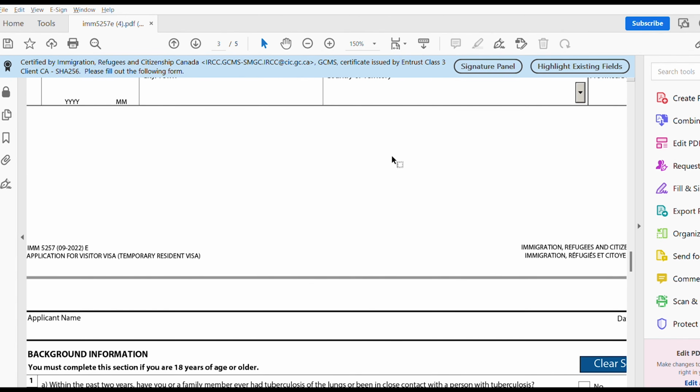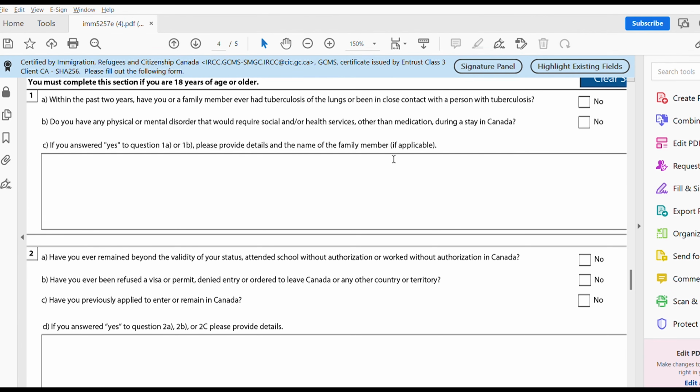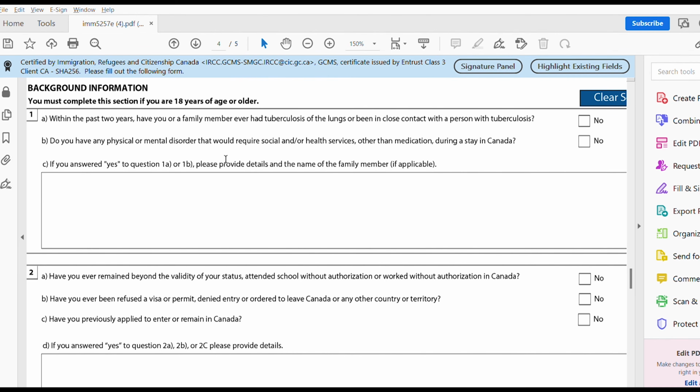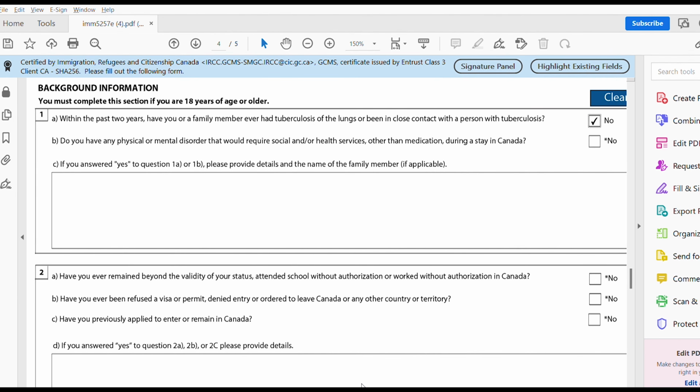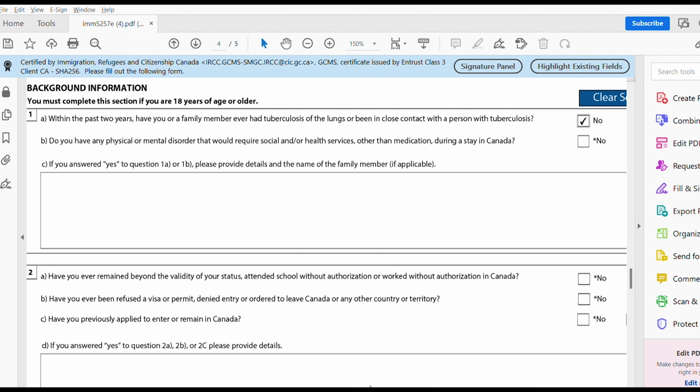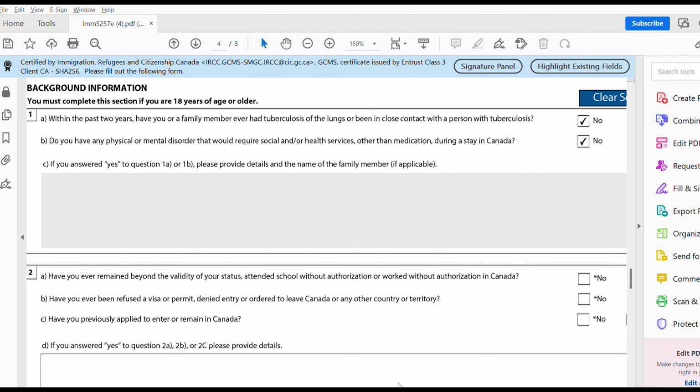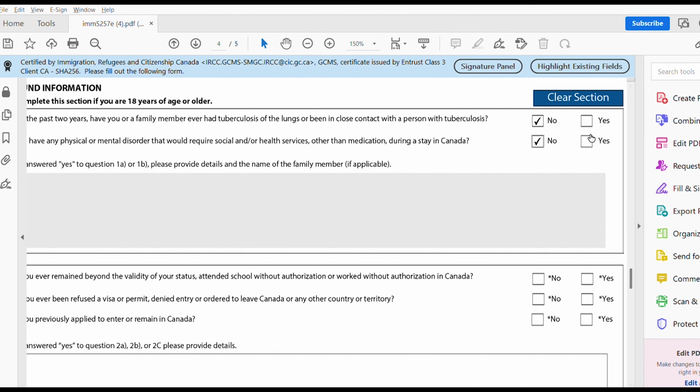When you scroll down, so this is some of the background information. I would suggest you to be really true in answering these questions. Within the past 2 years, have you or a family member ever had tuberculosis of the lungs or been in close contact with a person with tuberculosis? No, I have not, but if this applies to you, please select yes. Do you have any physical or mental disorder that would require social and/or health services other than medication during your stay in Canada? No, but if this applies to you, you can select yes here.